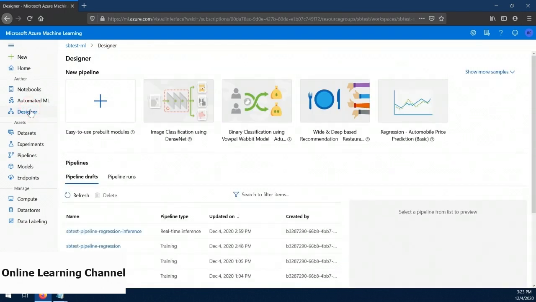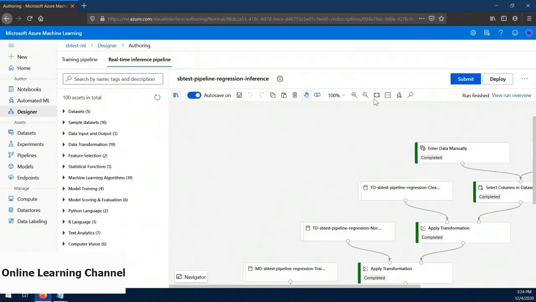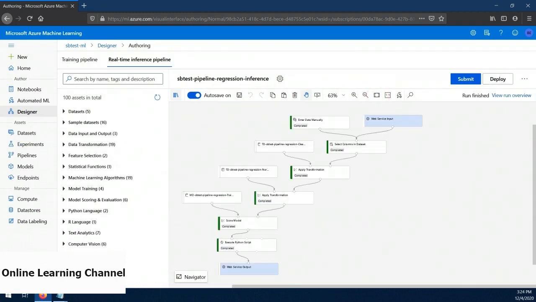The Designer screen obviously shows us all the pipelines that we have in the system. In our last demo, we created a new inference pipeline that interacts with our trained model from our regression pipeline. I named that new pipeline SPTest Pipeline Regression Inference. That's the pipeline we want to be able to interact with from a web service perspective. So let's go ahead and click on that pipeline. Excellent. Now we can see our pipeline.